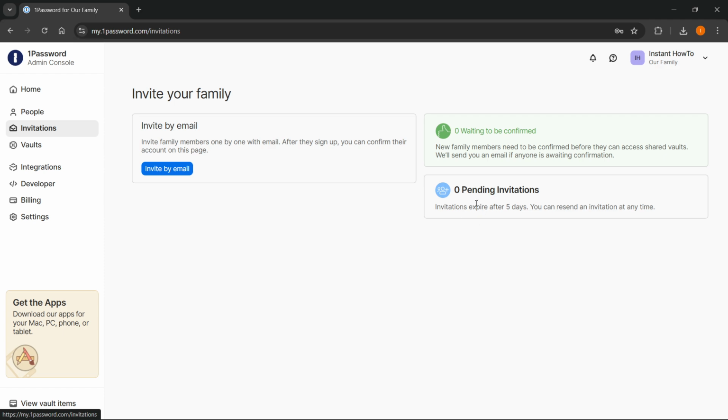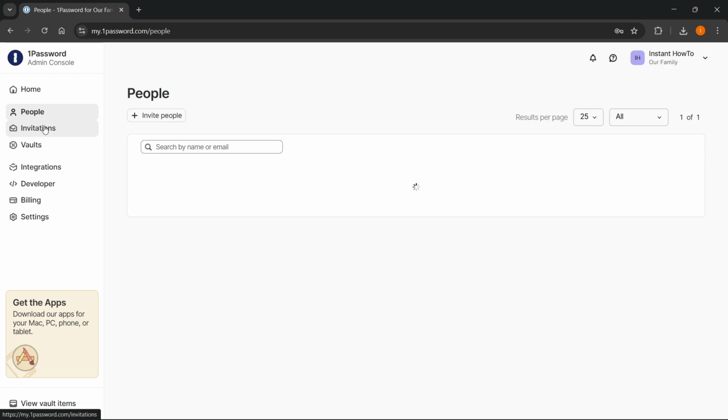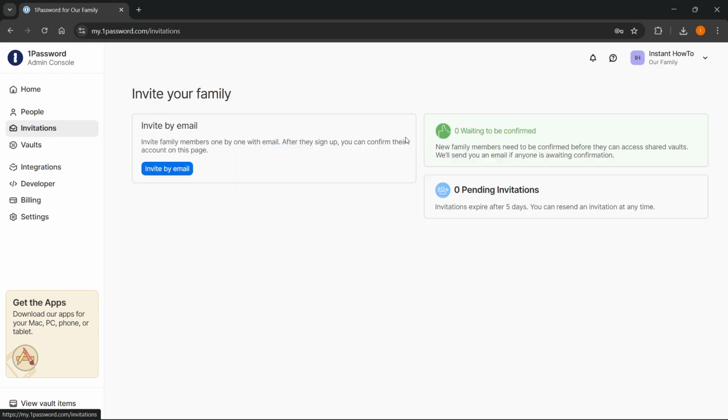Just make sure they do accept it, and then when they do accept it, as you can see here, it's going to say new family members need to be confirmed before they can access shared vaults, and then they will send you an email if anyone is awaiting confirmation. Okay, so basically when they accept it, you'll have to confirm them, and then you'll be able to see them inside your people list over here, and this is where you can basically track what's currently happening to your invitations.